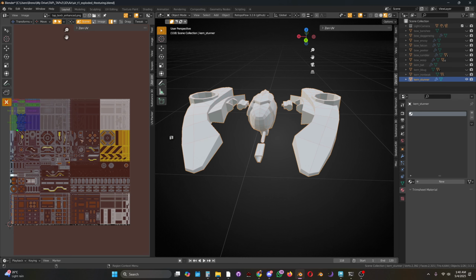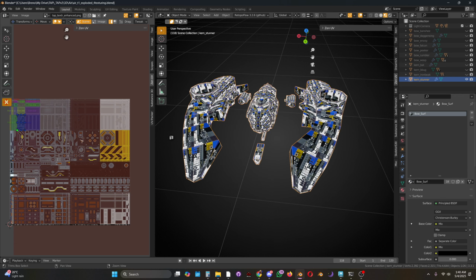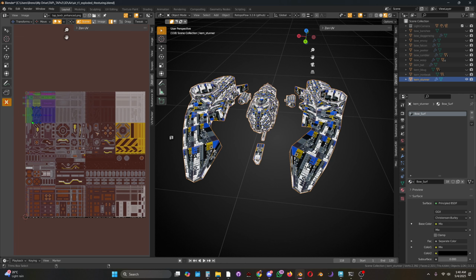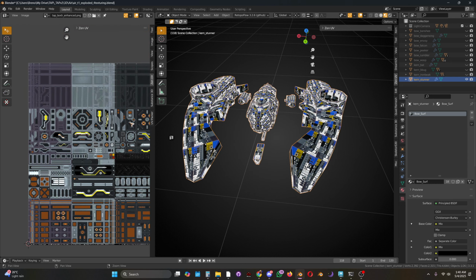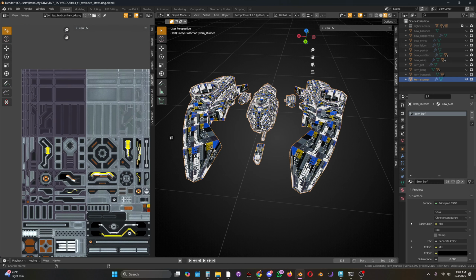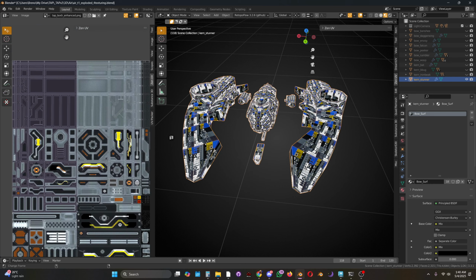And let me assign a material, which is actually this guy here, a trim sheet material, where I have multiple sections. I have previously defined the trim sheets.